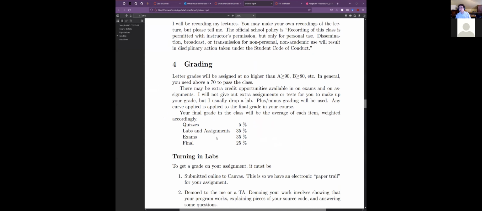So the curve, the way it works is basically that your points are not curved, but the range of grades are. So for instance, 90 and above will always be an A. And what I do is I move the A- and the B- to bump people up accordingly. So for instance, 90 and above was an A last year. And I think like 88.5 and above were A-.